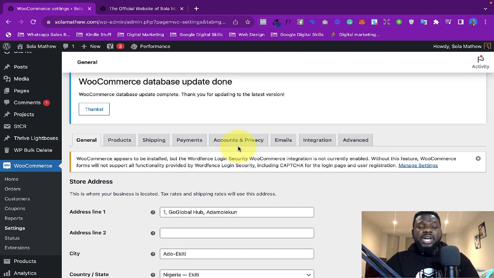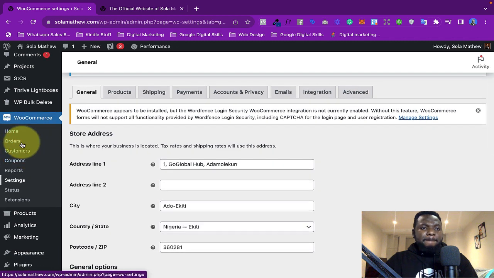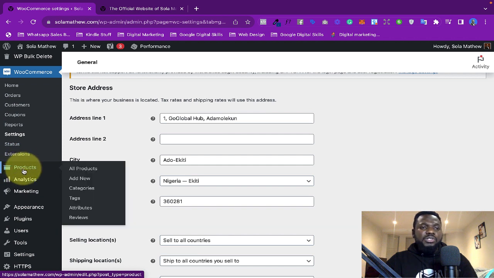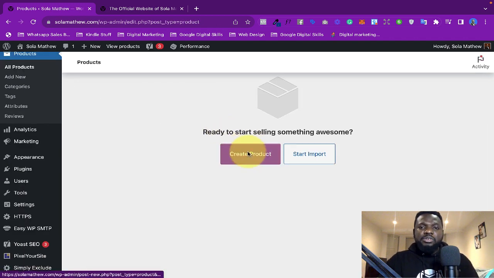So once you are done writing and filling up your address, the next thing you want to do is to go to add product, okay? And to add the product, we're going to go to products. Okay, so here it is. You go to products, and then I'm going to click on products, and then just so we can see the interface, here it says create products, and I'm going to click on create product.